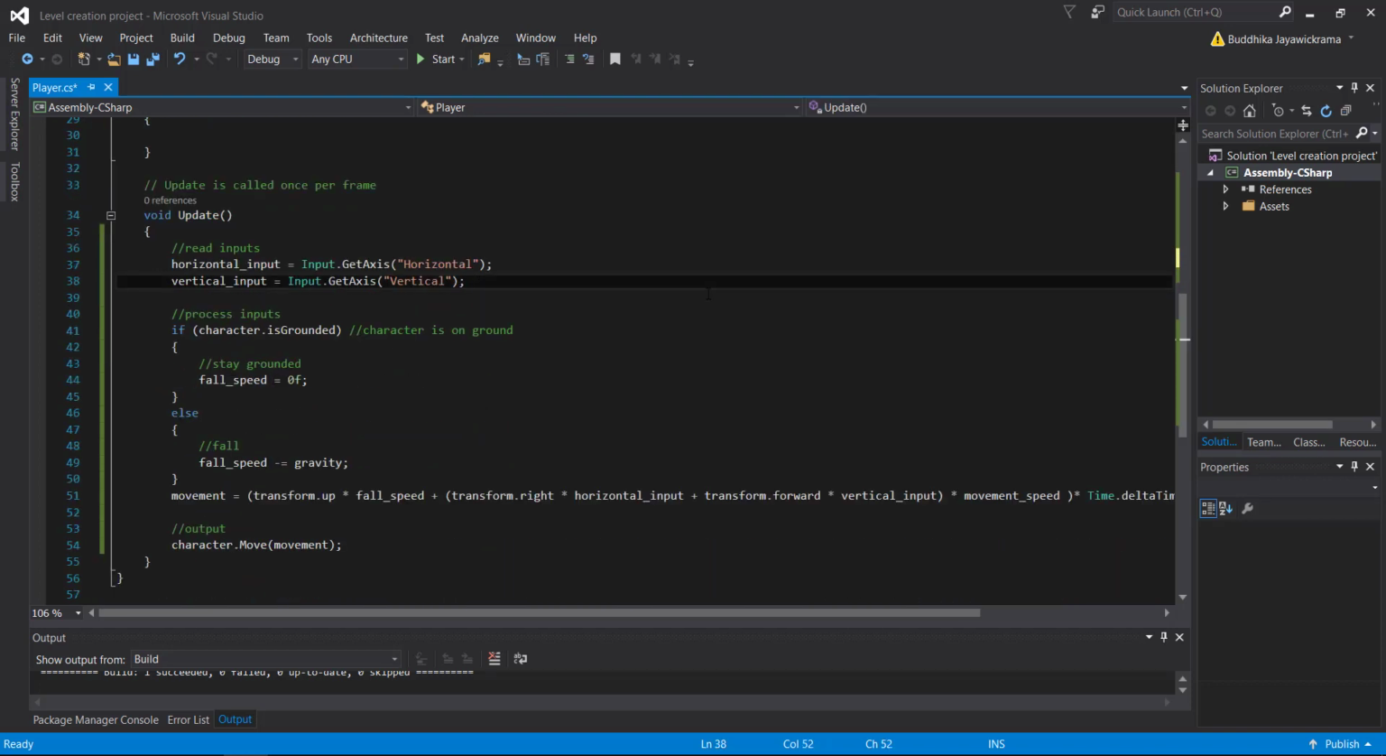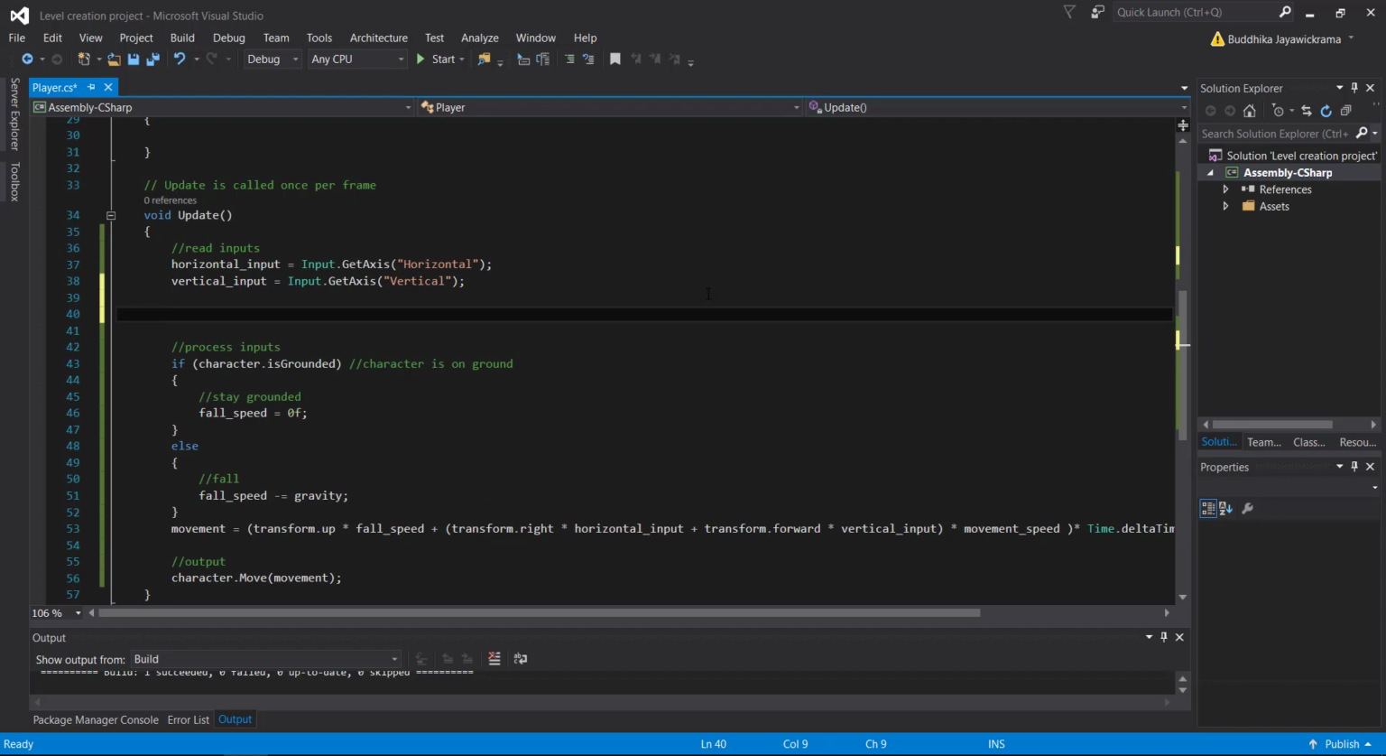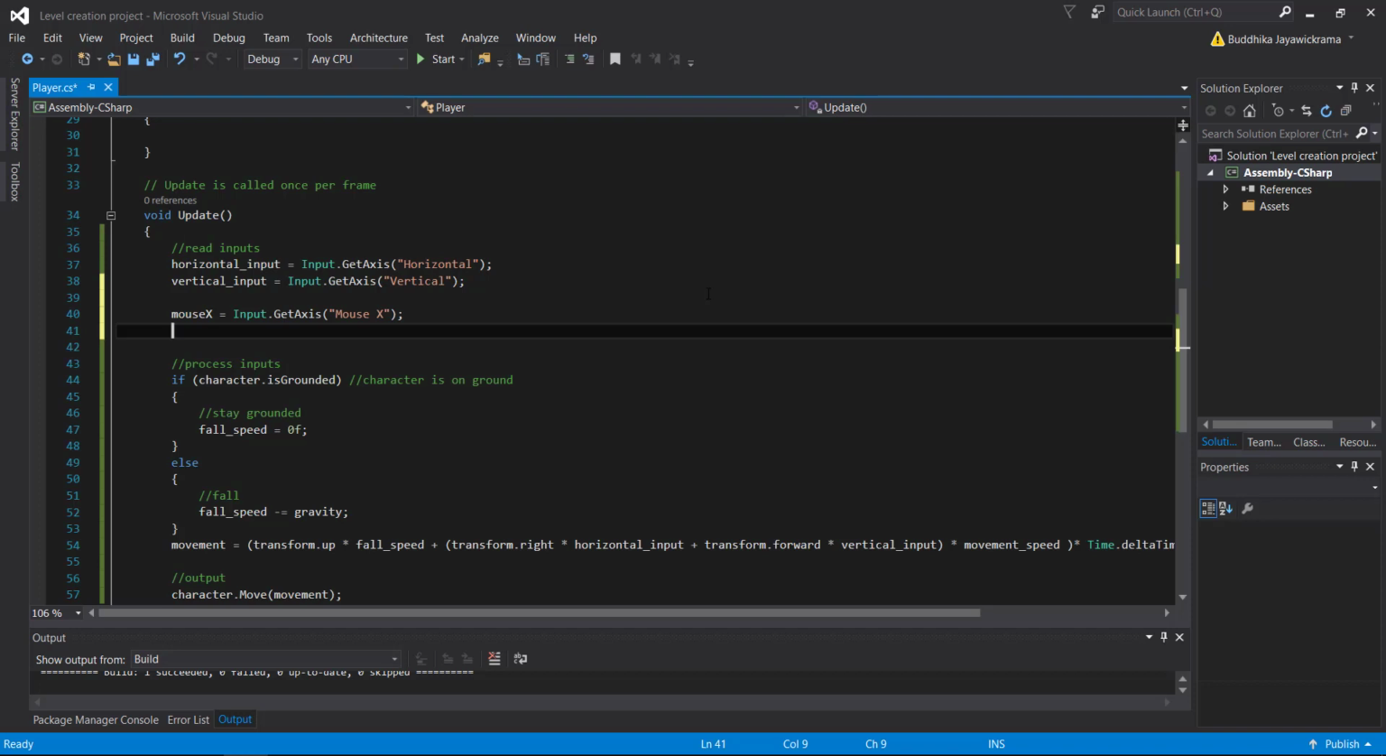Okay. Now let's read our input values and assign them to our mouse x, mouse y variables. So you can again use the input class and get the getAxis method and pass mouse x to retrieve the mouse input values along the x-axis. And for the y-axis, again we can use the getAxis method and pass mouse y.